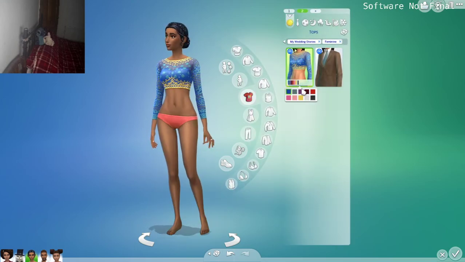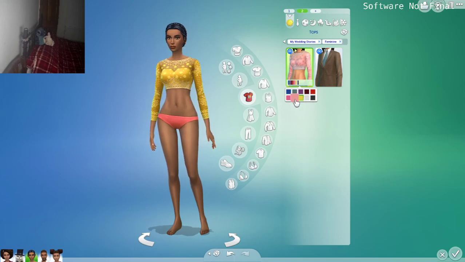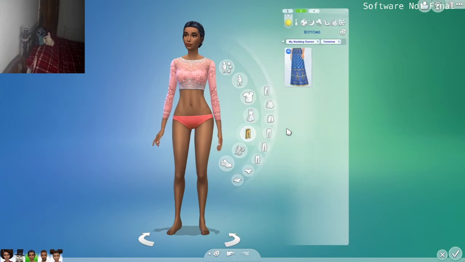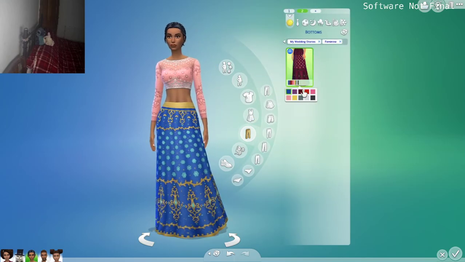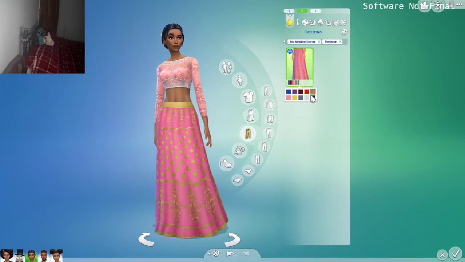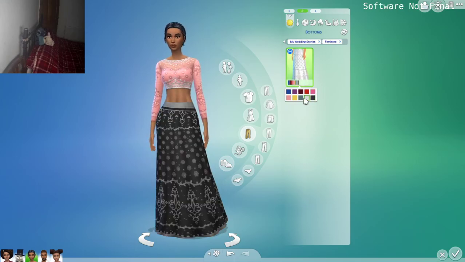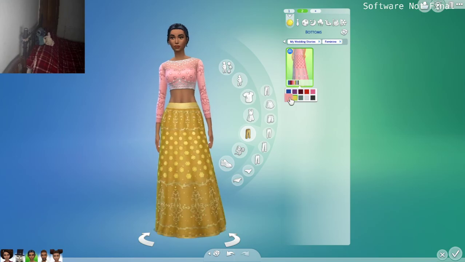So you get this very cute little Indian inspired top as well, very beautiful. Let's put some pants on her. Oh, so gorgeous, it's so gorgeous. Like that bright pink as well, stunning. The black, really stunning.